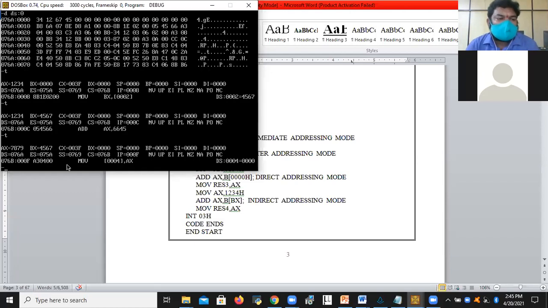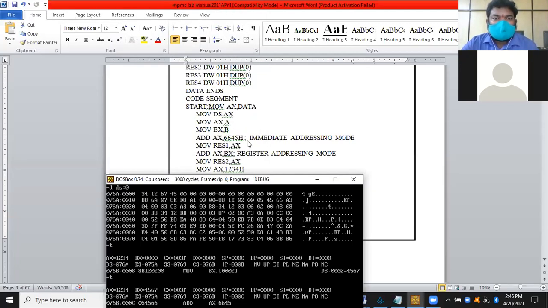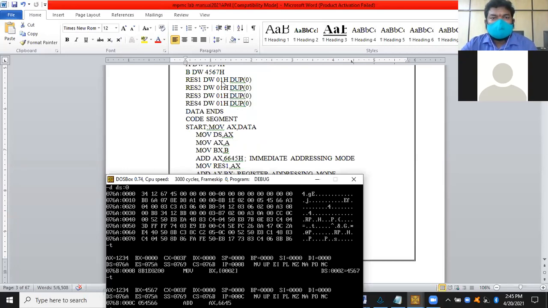Now I am storing this AX value in the data segment. How I am storing this AX value in the data segment? By specifying move res1 comma ax in the program. Here I specified like this. Here addition instruction I gave like this. Move res1 comma ax. Res1 I defined in the memory with one word, right?